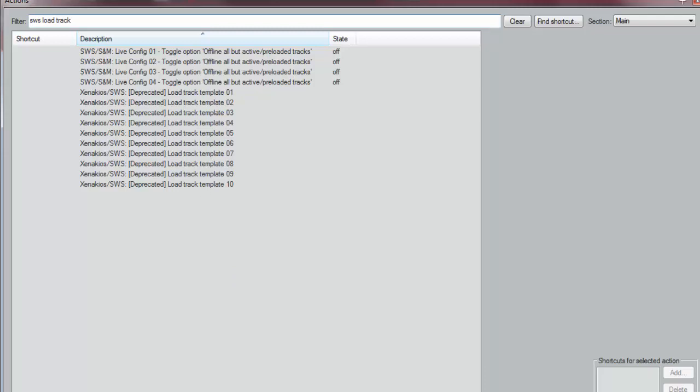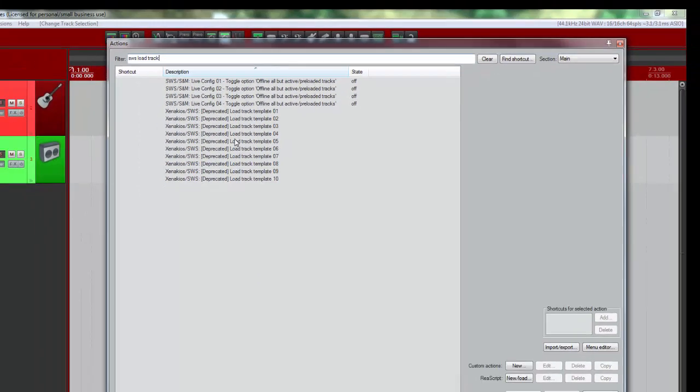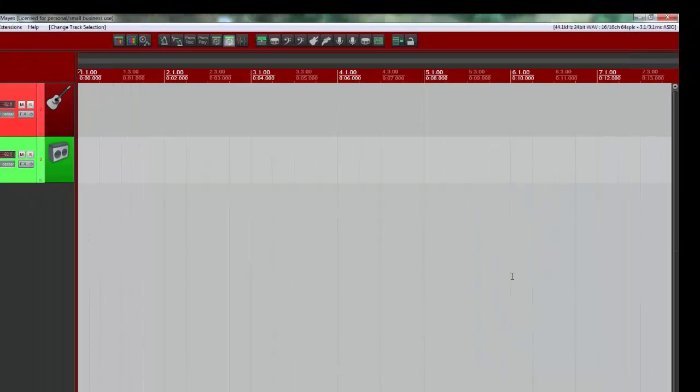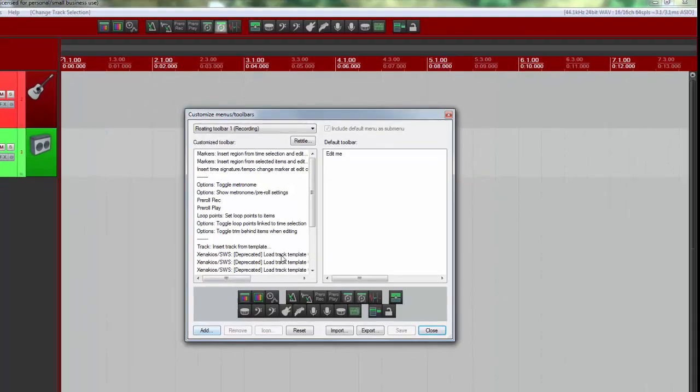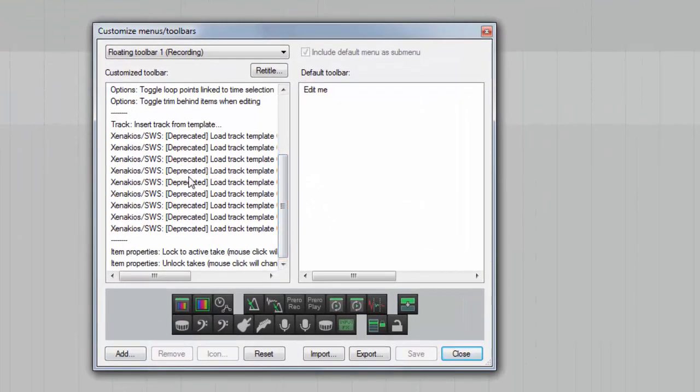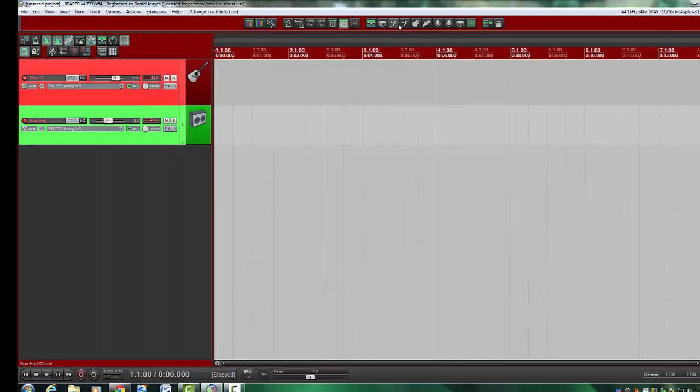It's a simple case of assigning that action to a particular button. Right-click in the toolbar, Customize Toolbar, hit Add, and you'll notice mine are here. I've added them in there and put a little icon to associate with each, and that's it. Now I'm going to give you an example. I might actually have my own track recorded, ready and armed here, so let's just see.